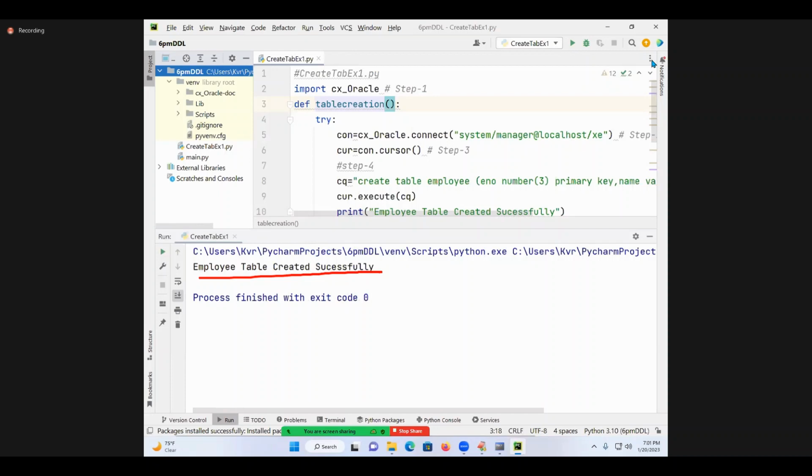Okay, students? Because of that, what is established? Connection established. Okay. Next what? Over the connection, I will create what? Cursor. How do you create a cursor? cur. Don't think that these are fixed variables. You can take any variables. You can take your own names.